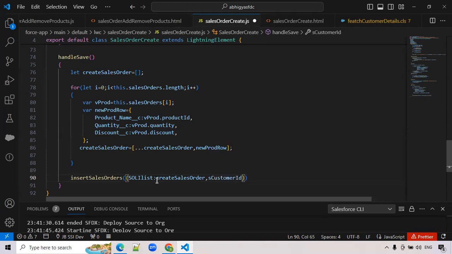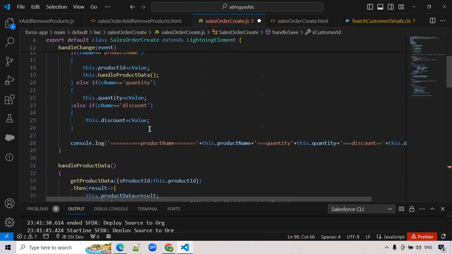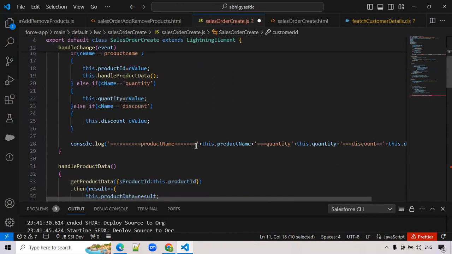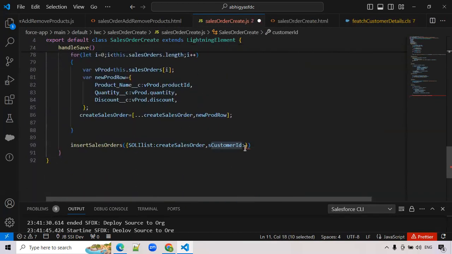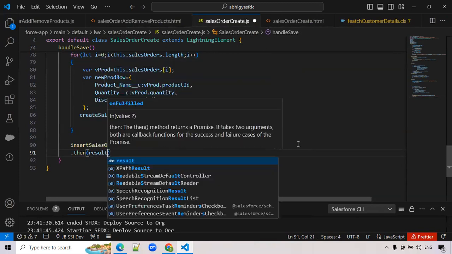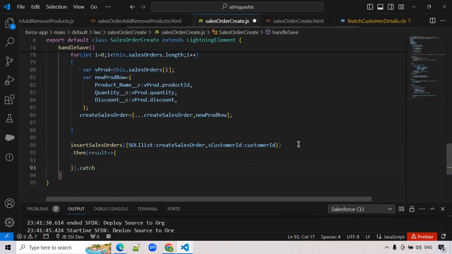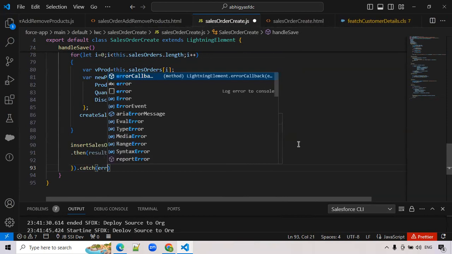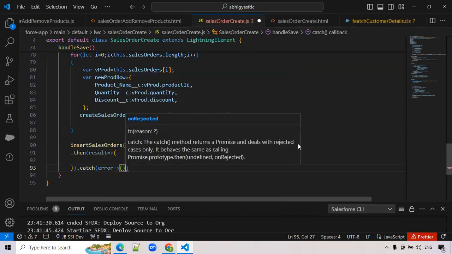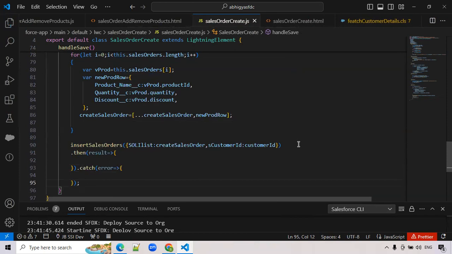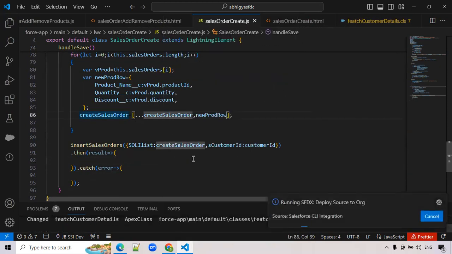So yes, customer ID. Here we already have this dot customer ID API name, so we have to map it with this. So dot then result, catch error. So save. It will be written with a null value, but the result will be a successful insert. Let's see. Let's deploy.